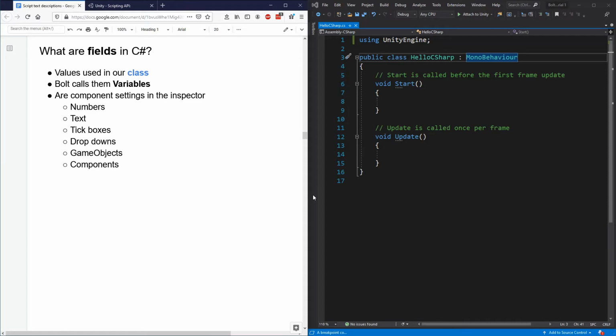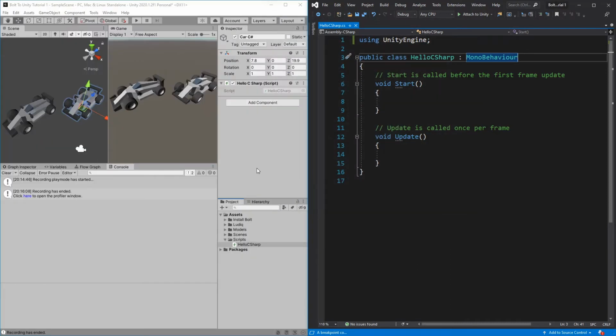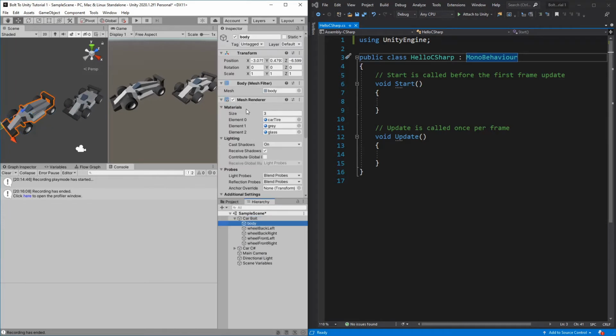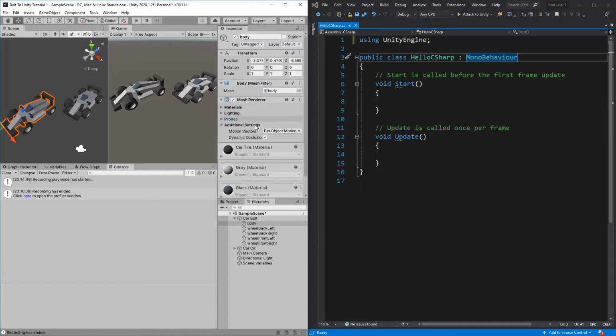So if we look at any component, you'll see the fields belonging to that component or instance of that class. So we have a transform component, we have a transform class, and here are the fields for it. You can have numbers, letters, words, tick boxes, other components, game objects. You've seen these things quite often, so we can go to the hierarchy and see an example of many different types of components here with all sorts of different types of fields.